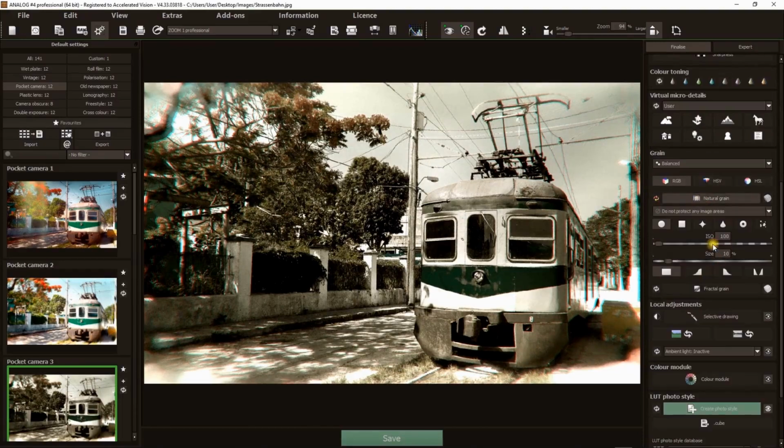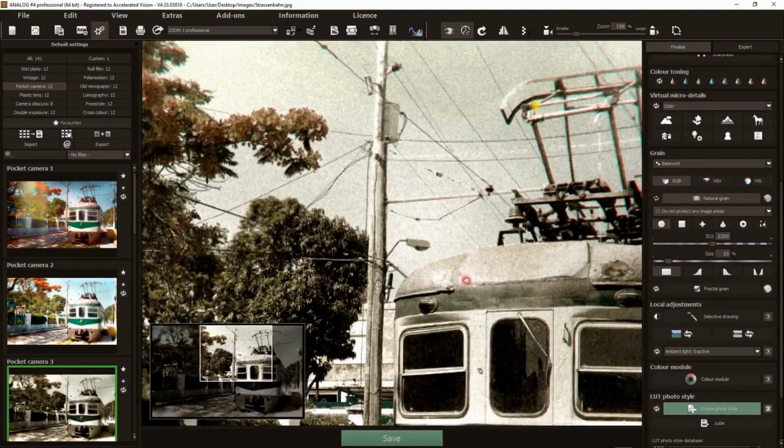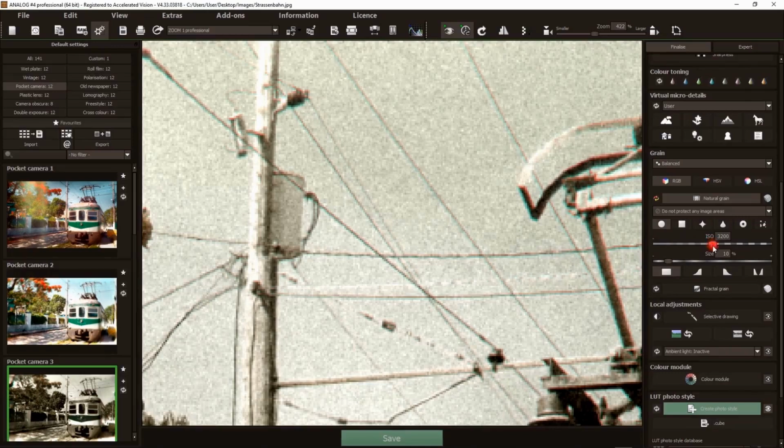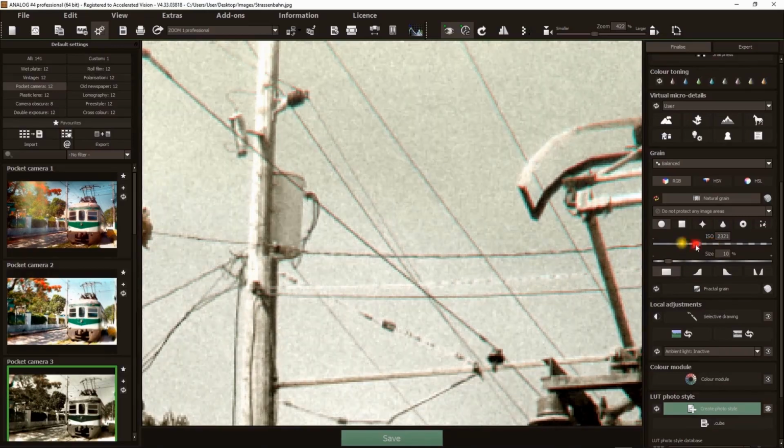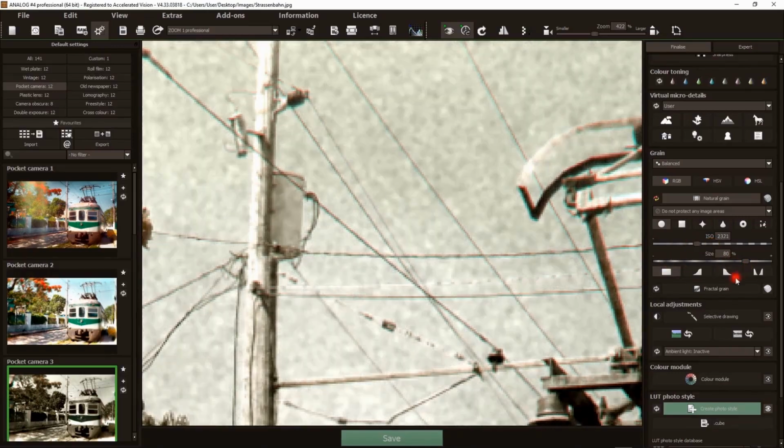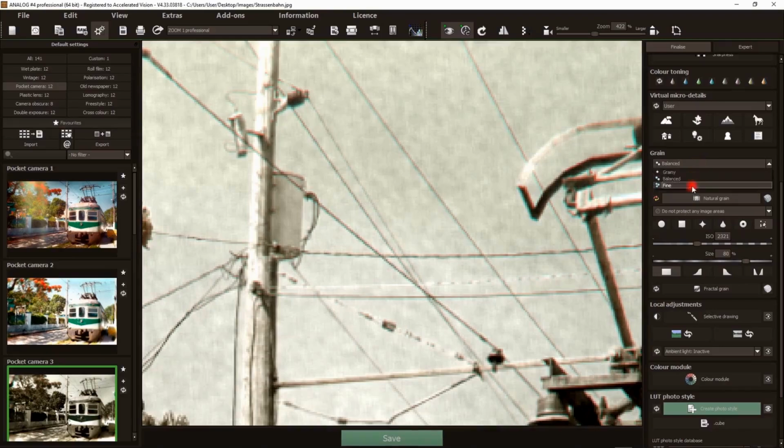Then we have the grain module, which we can use to add grain to the image. Let's go up to a smooth area here and take a look. The level is specified by the ISO value. You can specify the size of the grain, and you are also free to choose the shape of the grain. There are a number of different quality levels up here. You can also choose to add an analog grain to the image here.